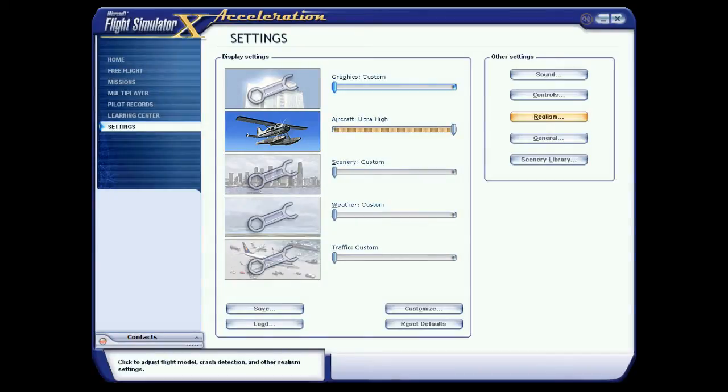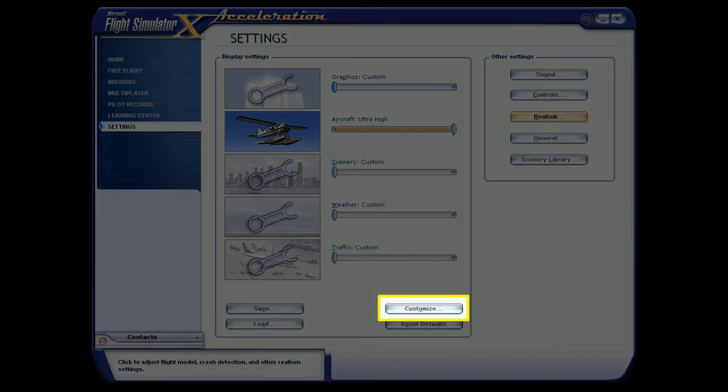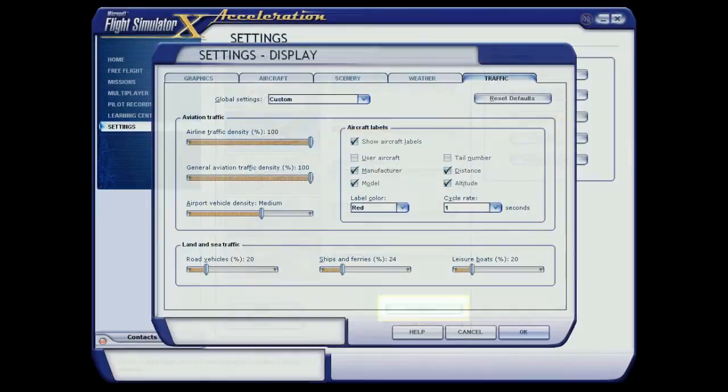Next in the options, you can change how much AI traffic you see in the world. To get this, click on the Customize button here, then click on the last tab which says Traffic. Unfortunately, even with the AI traffic ramped up to full, it's nowhere near as busy as real life, but it's good to animate the world and get some other planes in the sky. Stay tuned for my second video, because there are add-on programs which generate more AI traffic in FSX and can make airports as busy as they are in real life.